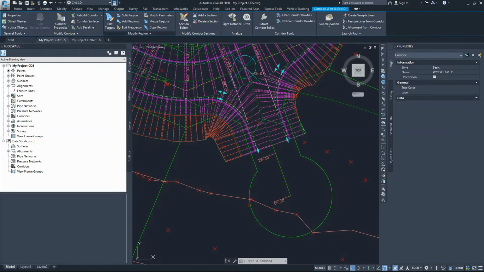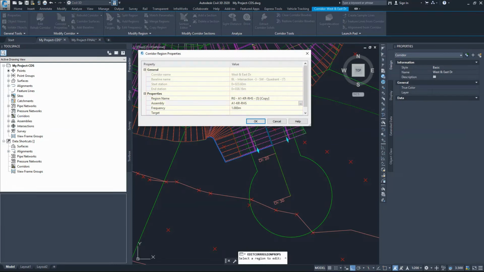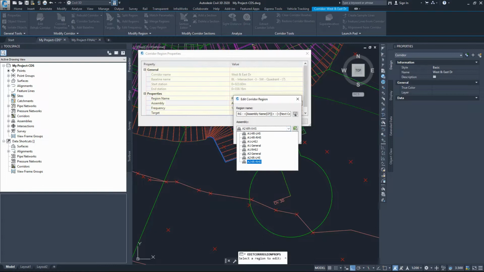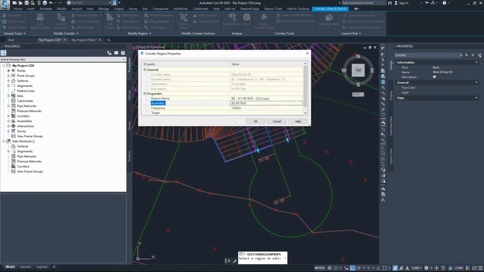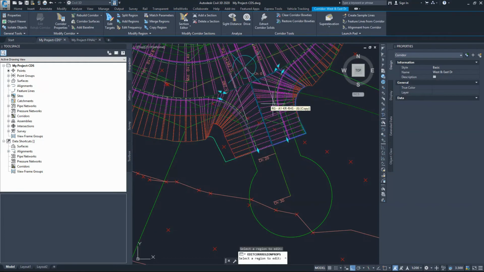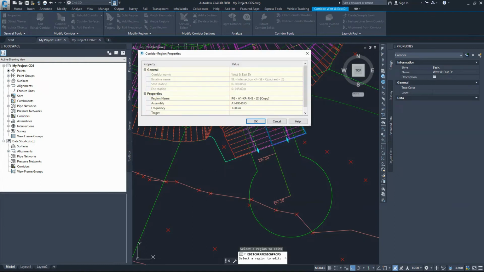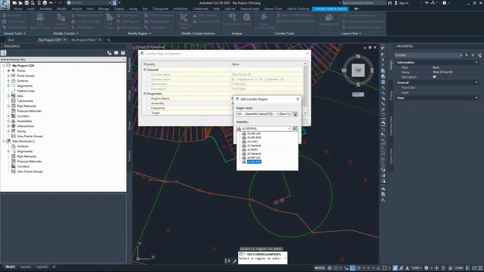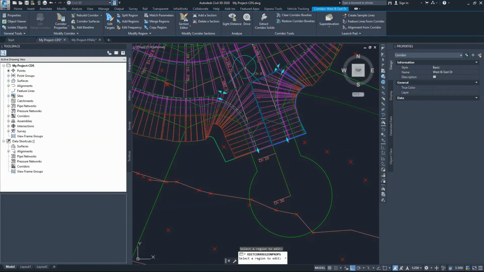So I'll just go to region property. This region here, I need to change that to, rather than assembly 1 right hand side, I'll go to assembly 2 right hand side, the narrow assembly, and I'll do the same thing for that. Okay, let's update our corridors.